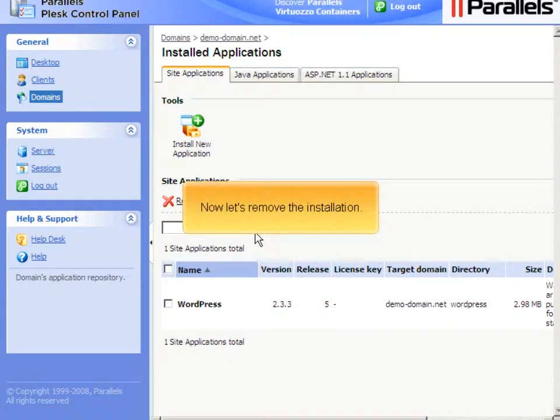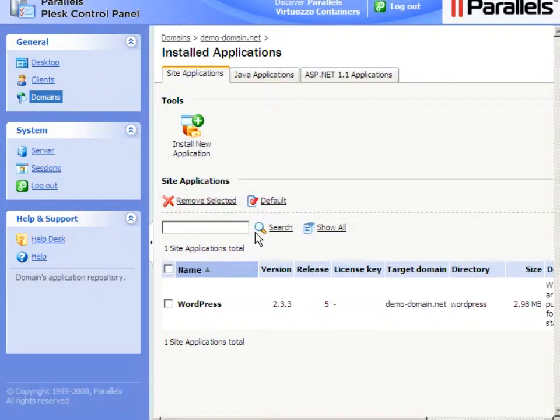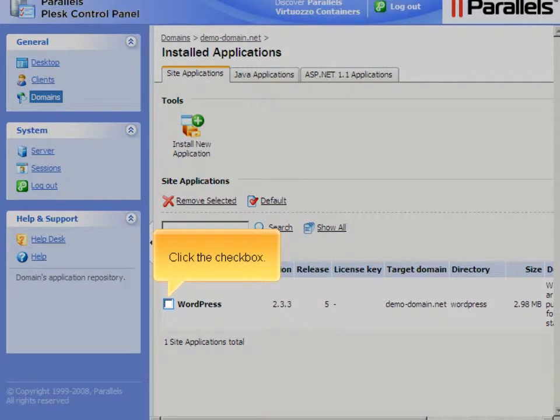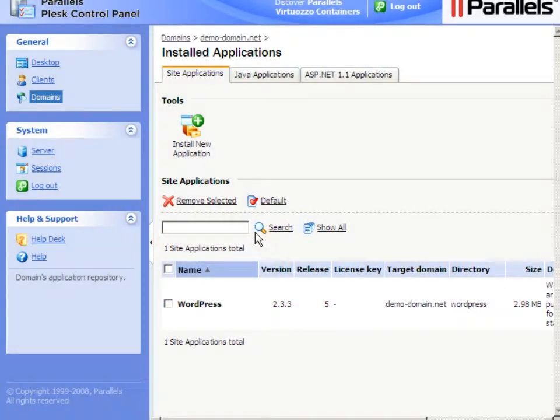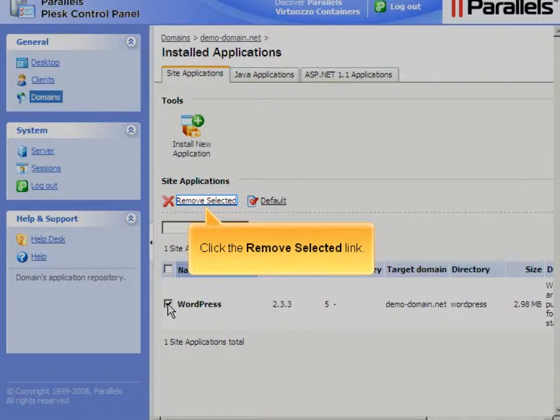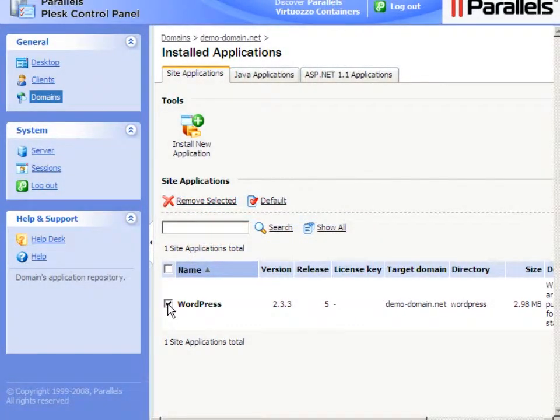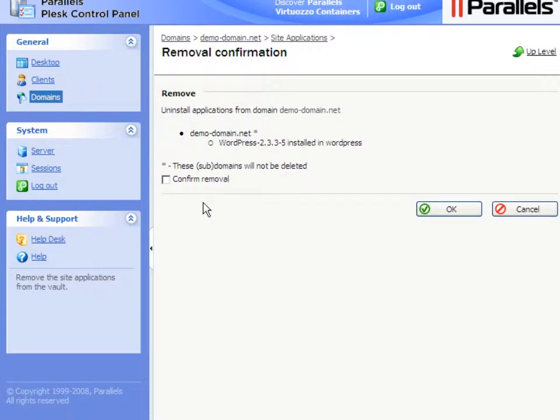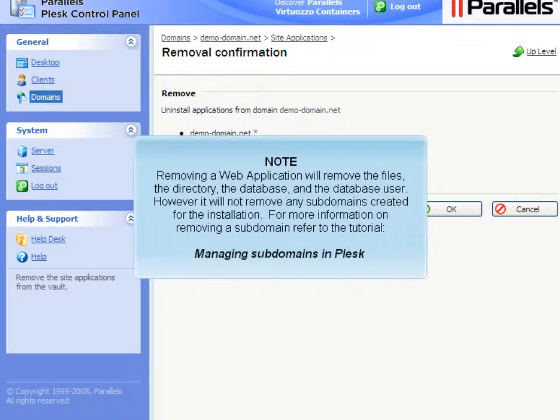Now let's remove the installation. Click the checkbox. Click the Remove Selected link. Removing a web application will remove the files, the directory, the database, and the database user. However, it will not remove any subdomains created for the installation. For more information on removing a subdomain, refer to the tutorial Managing Subdomains in Plesk.